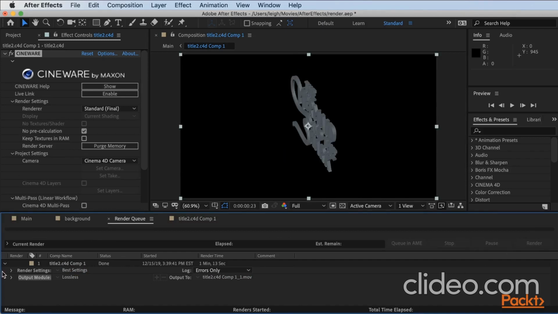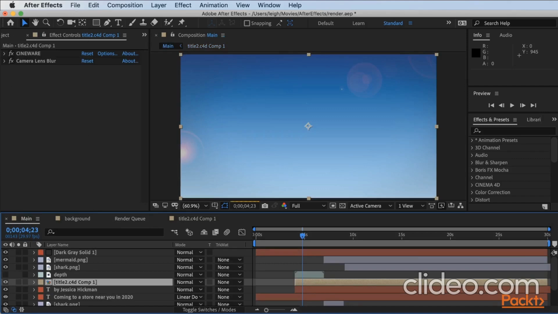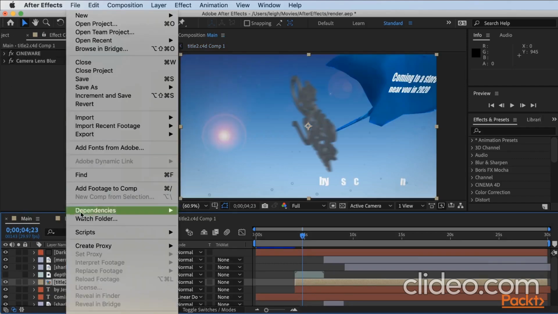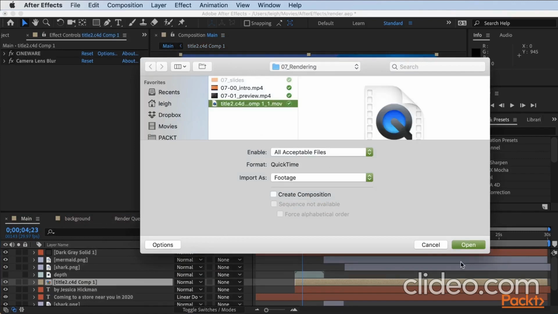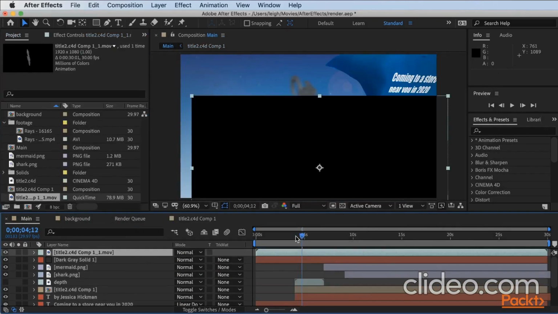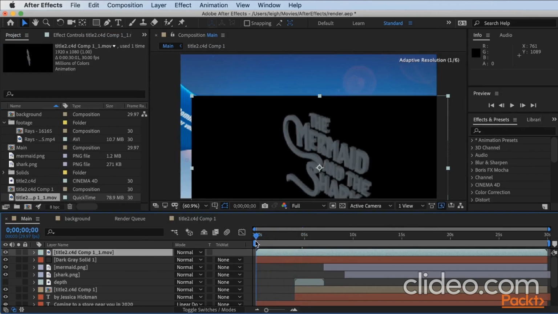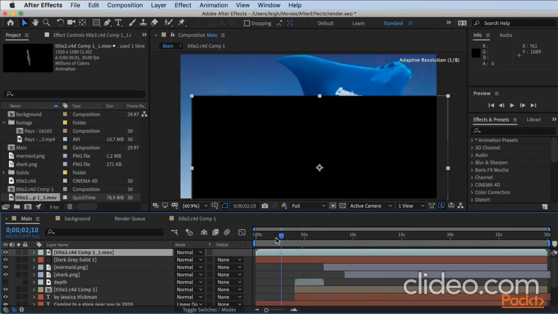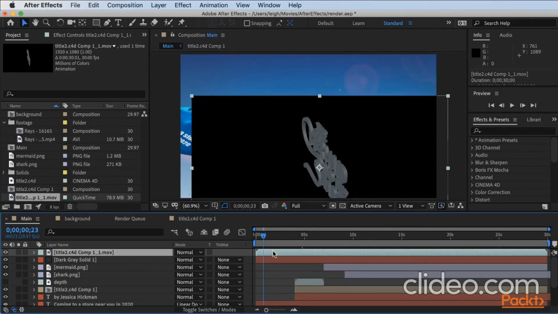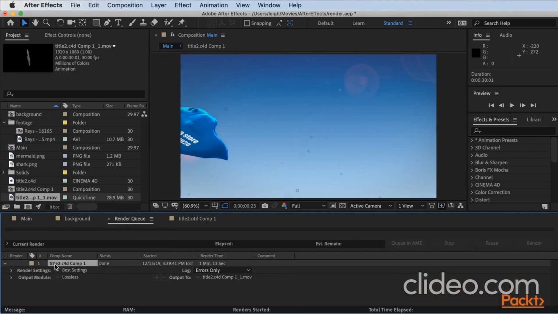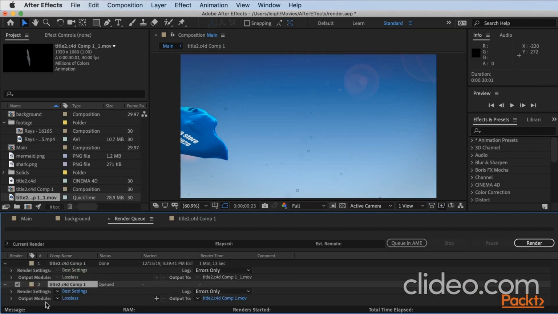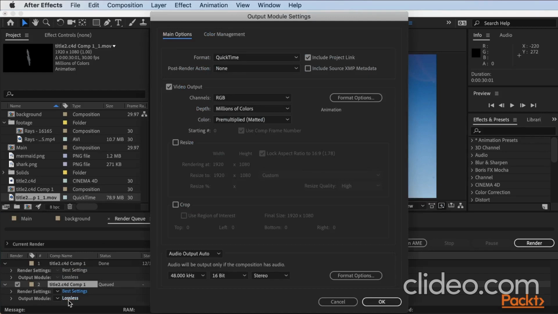Next, let's go back to our main composition and import that file by choosing File, Import File, and select it from our 07 folder. Now, if I drag that in, you'll see that the file itself is there, but it has a black background, which I don't want. I'll delete that from the composition and try something different. I'll click on my render queue, duplicate this job, and jump into the output module by clicking the word lossless.